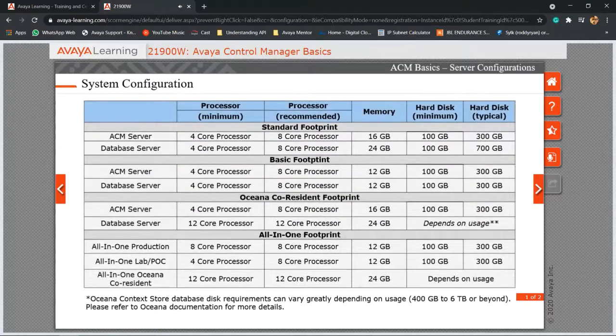This table is about the hardware metrics for various types of Avaya Control Manager deployment. For individual supported capacities, please refer to the product documentation.